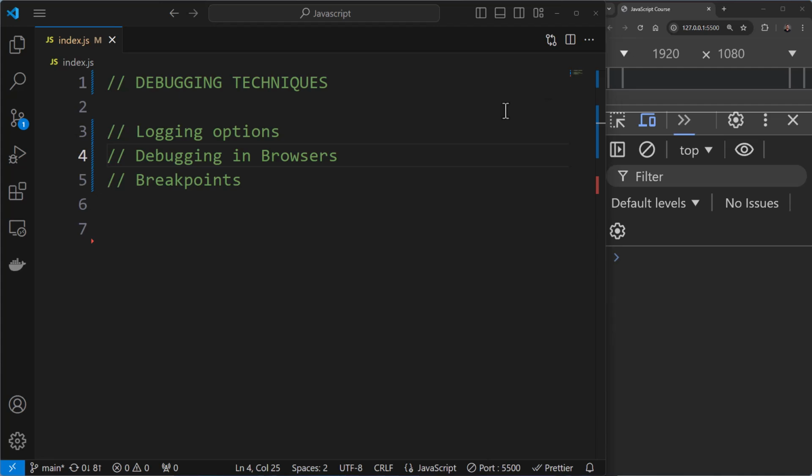So now it's time that we begin talking about debugging. Now, what is debugging? Debugging is the process of identifying and fixing errors or bugs in your code. Of course, if you're writing software programs, it's evident that you will face errors, and debugging can save you time by helping you identify and fix errors.